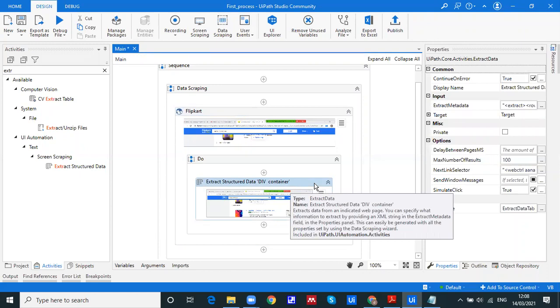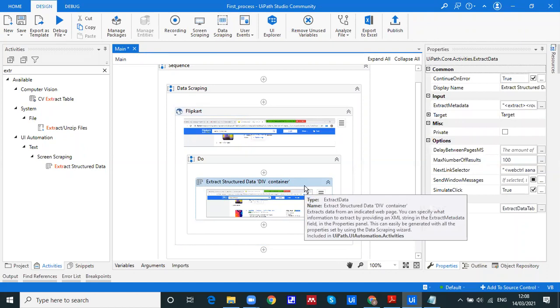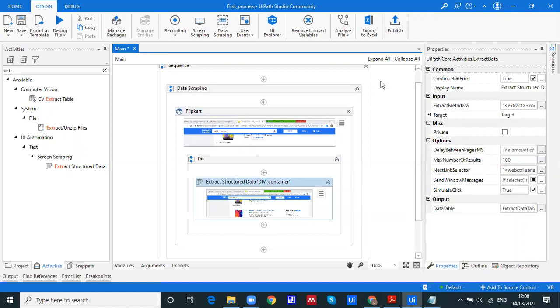Again, we have similar kinds of properties for the Extract Data activity. Why I'm explaining this at the beginning is because these are going to be repeated many times. For every activity, we have properties. We need to look at those properties and try to understand.